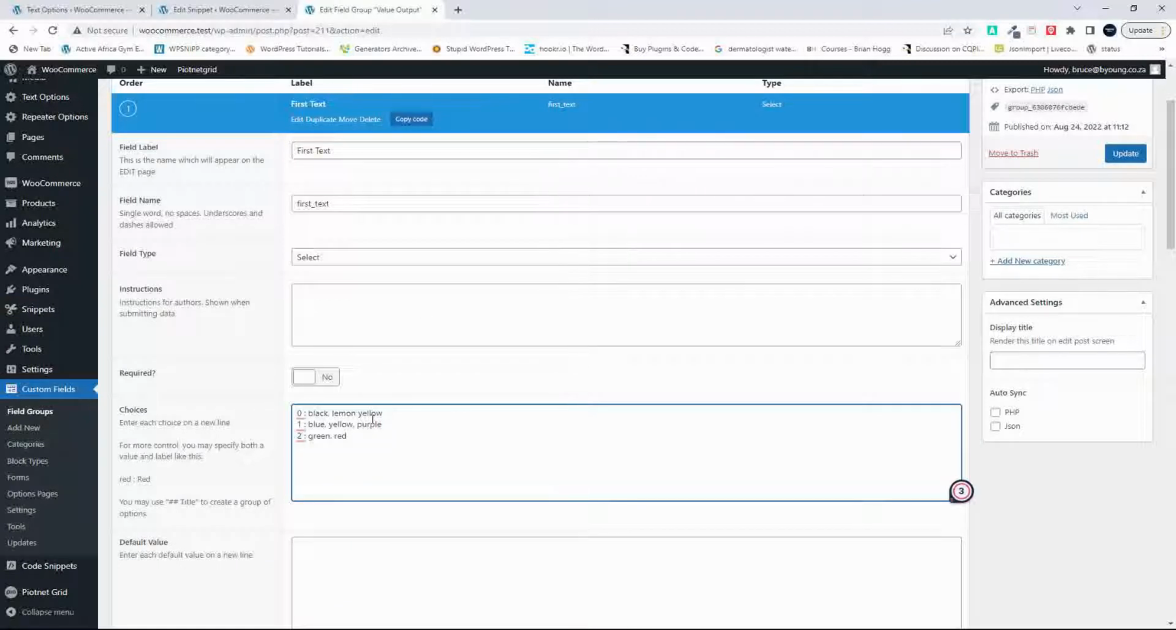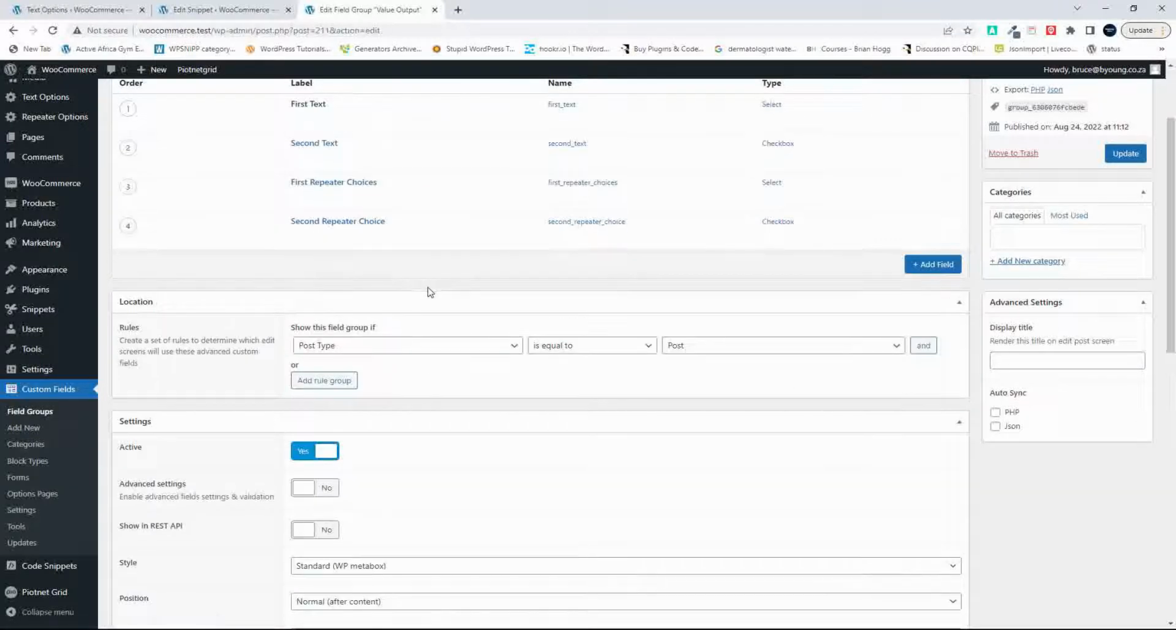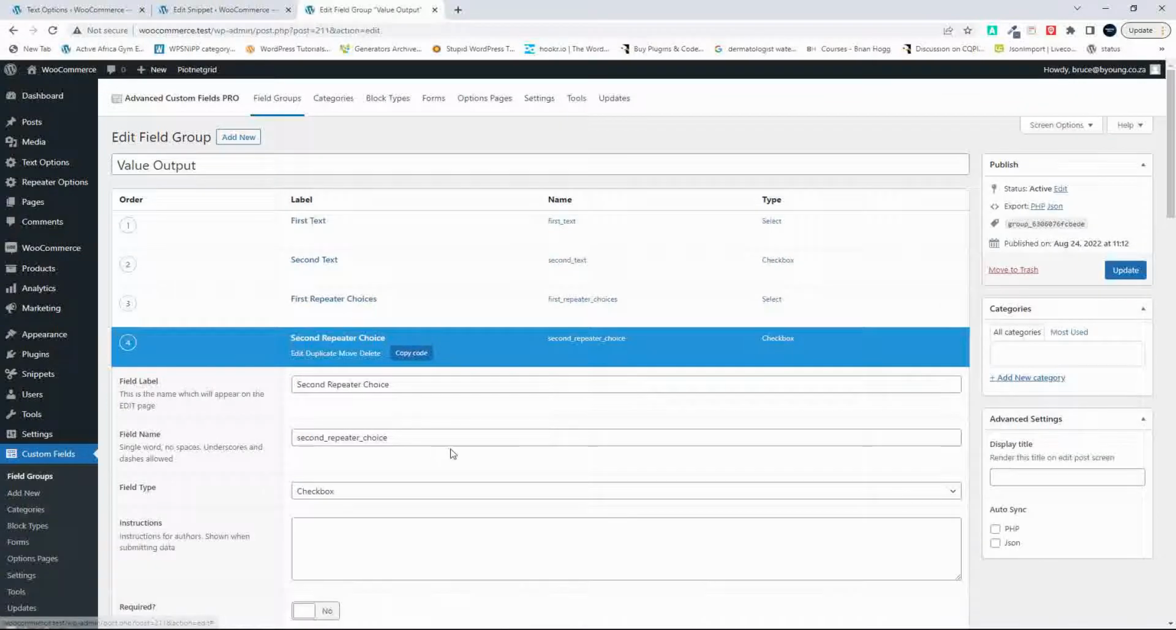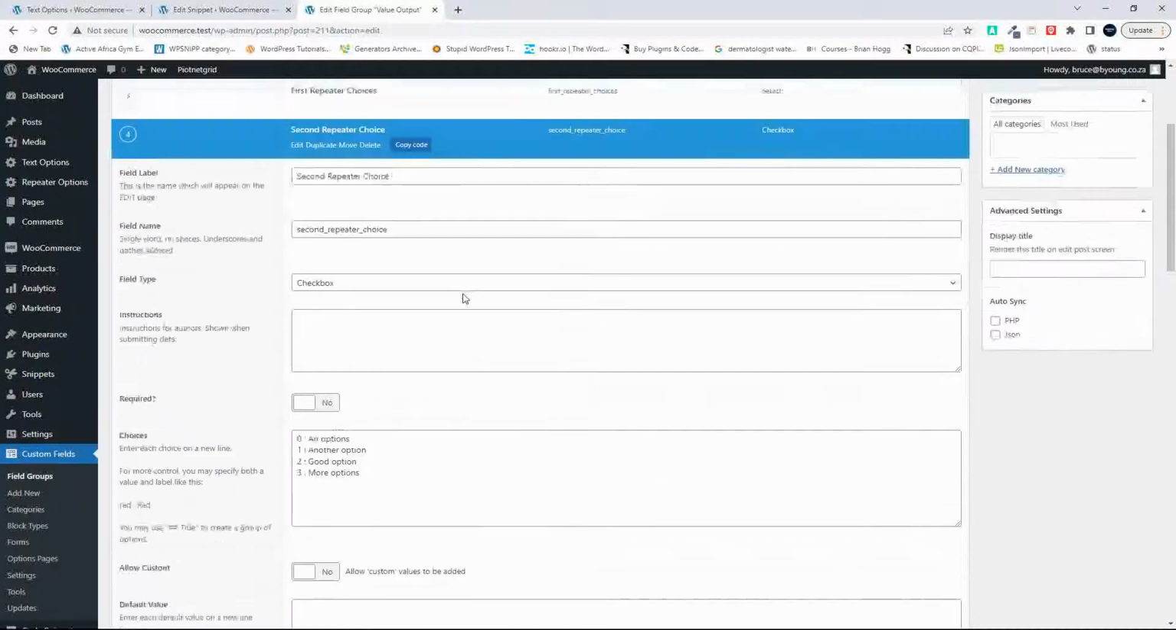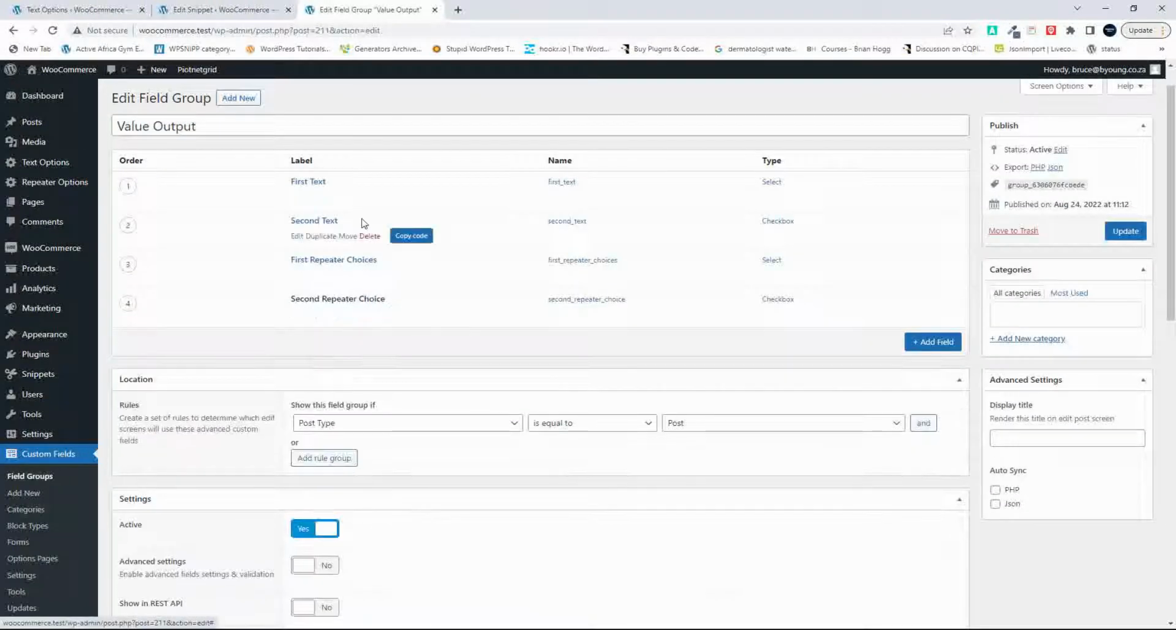So if we did have some content and we needed to keep the commas, we can just change that separator from a comma to a semicolon. And that's pretty much how you would then populate your choices list from the options pages using advanced custom fields.